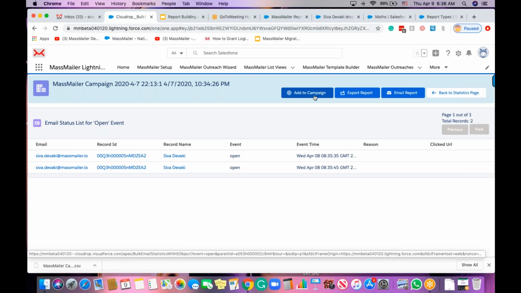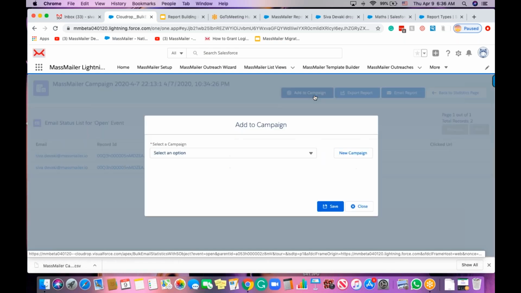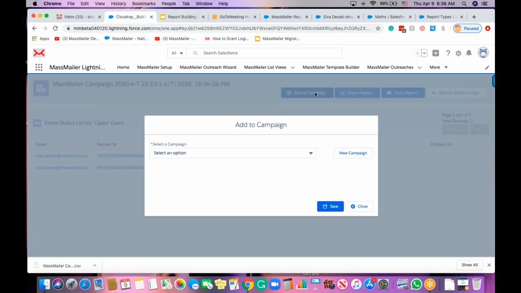The new feature that we added here is again add to campaign. So if you ever wanted to send an email to those opens, you just have to click this, come here and select a specific campaign and then save it. Or you can actually just bring these contacts into a brand new campaign. You just say whatever the name, and then just save it.